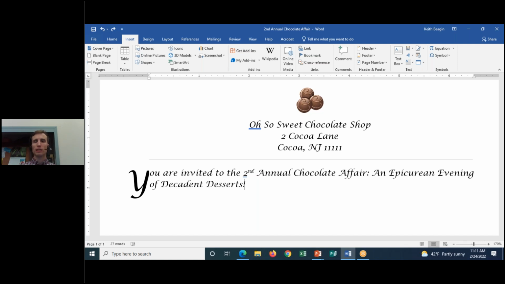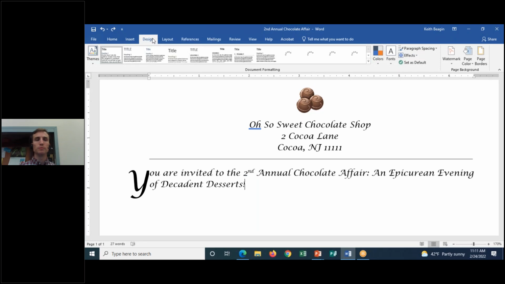I talked about the difference in Word between inserting an object and changing the design of the page. In this case, we are changing the design. So we're going to go up to our Design tab in the ribbon, over to the right, and in the Page Background group, we'll click on Watermark.